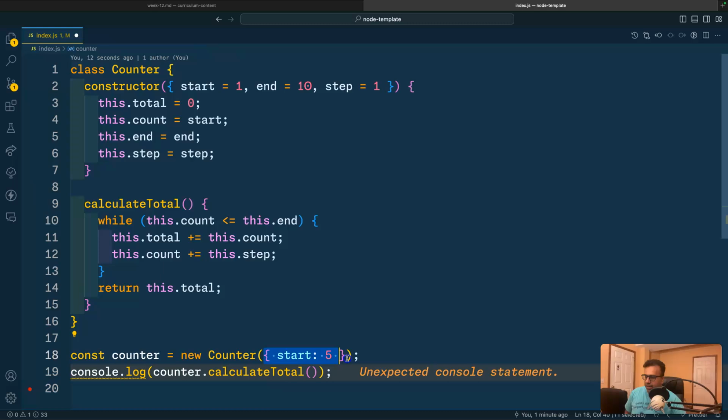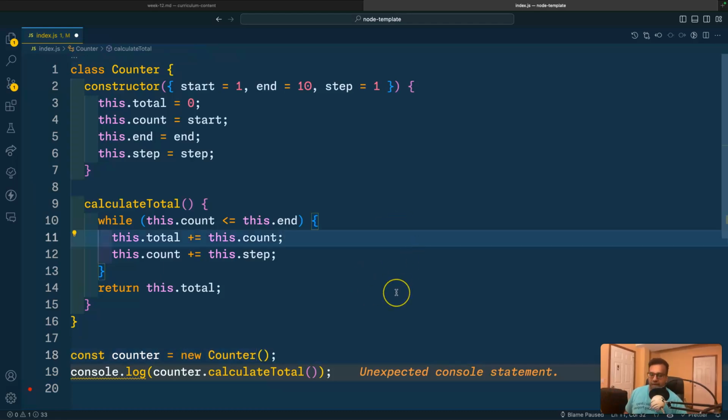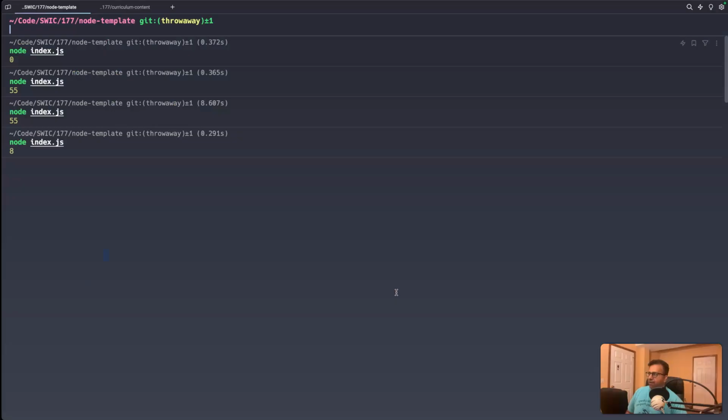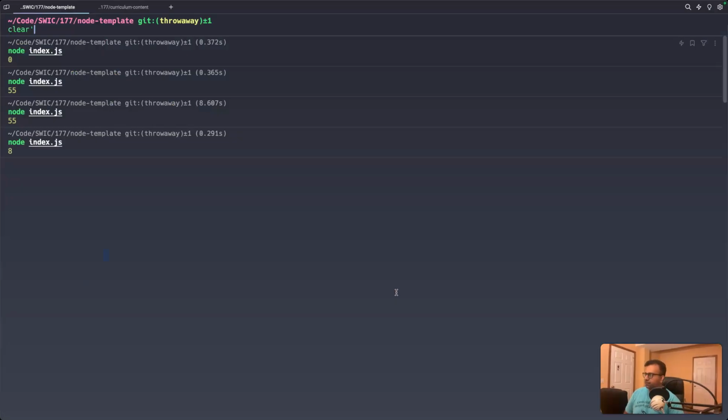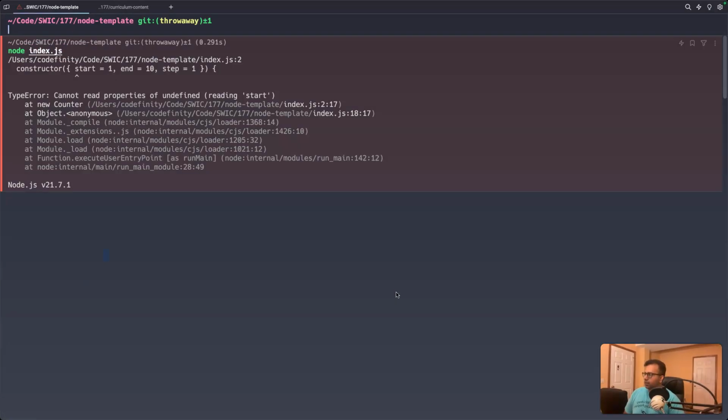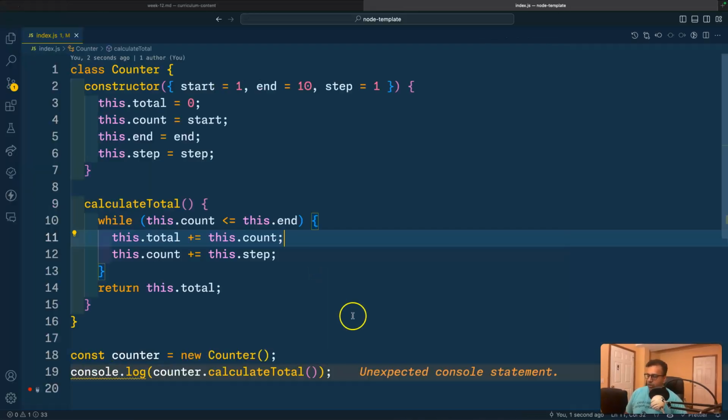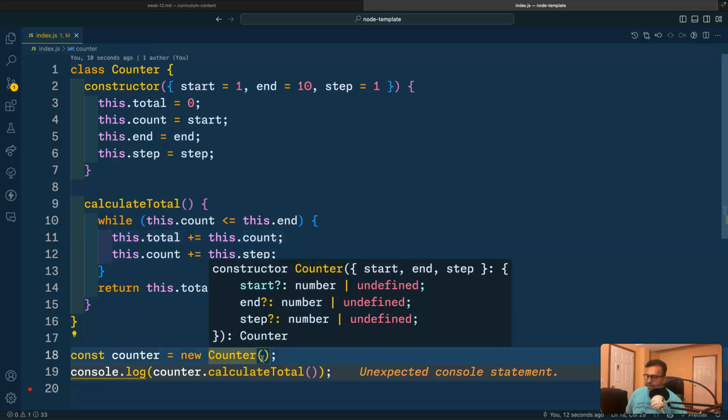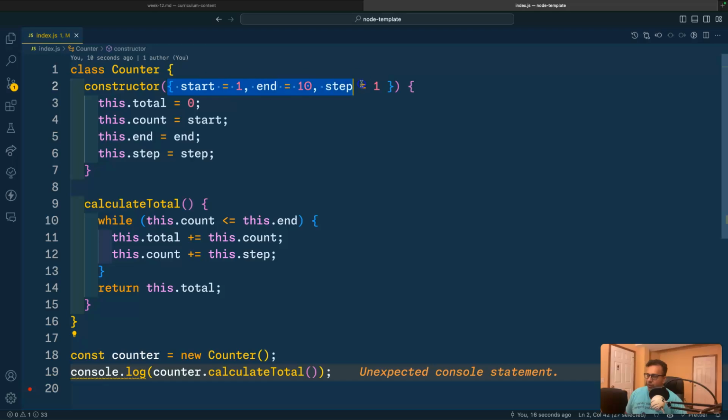One last thing here is I might say, oh, you know what? I don't even care. Just use the defaults. I'm just going to call new counter. I'm not even going to pass anything in. Unfortunately, that may not work as expected, and I run into an error. Why? Because what happens if we don't pass anything in here? This is undefined. So if you pass in undefined, I can't destructure anything from undefined.